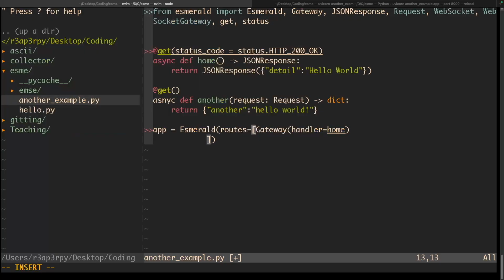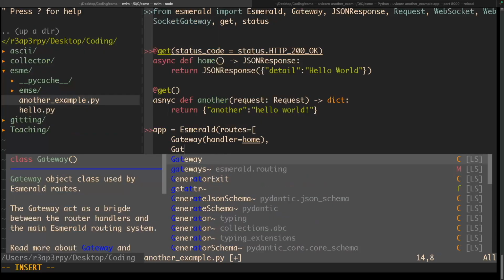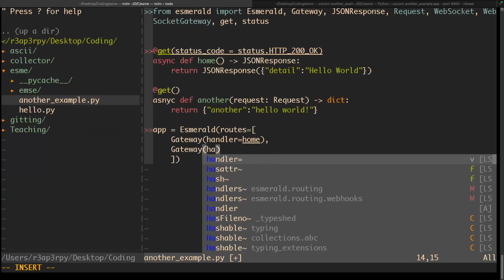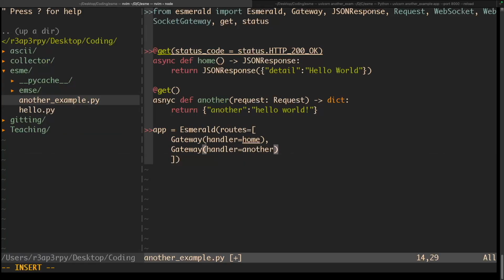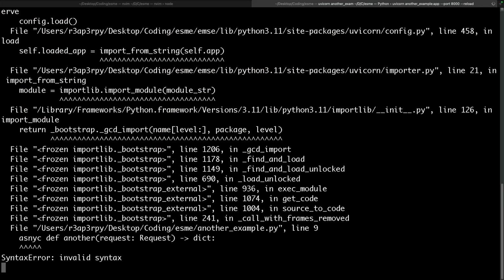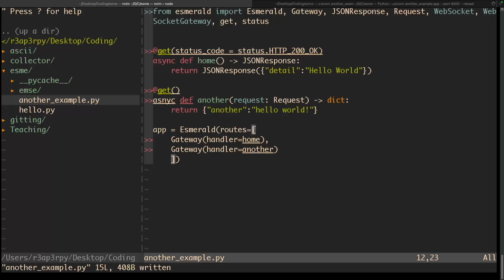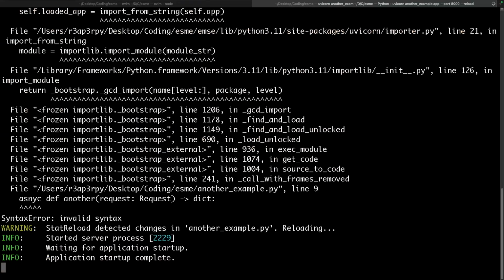So this should be, oh, how should I structure it? We have this one, and here the gateway for the handler equals another. Alright, so let's save it and go back. Async. And let's see.